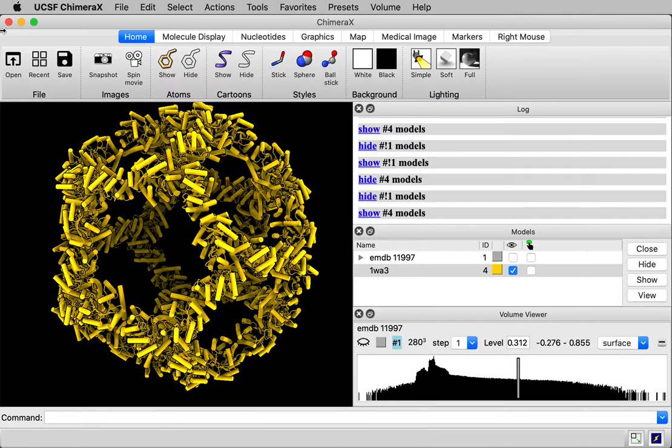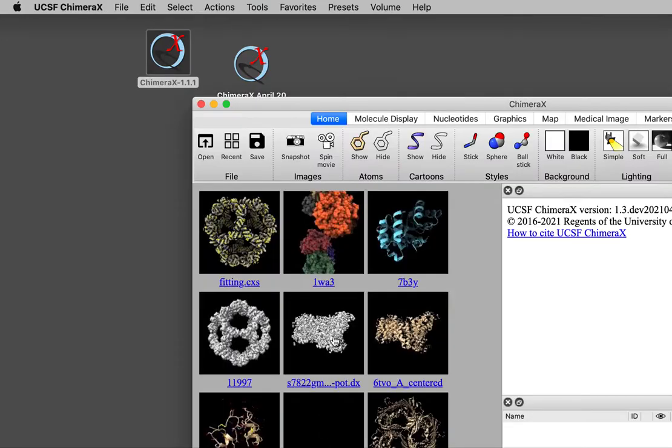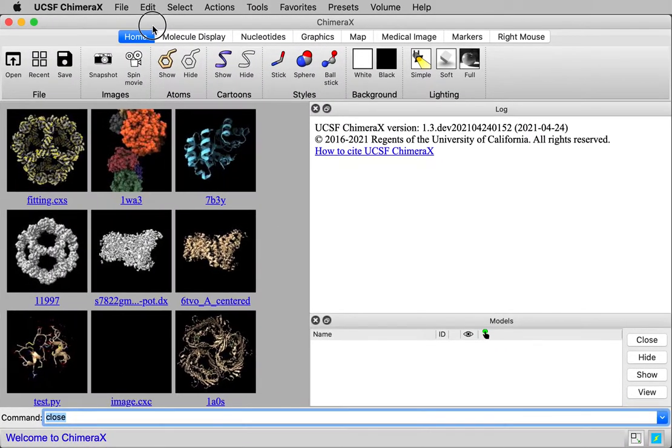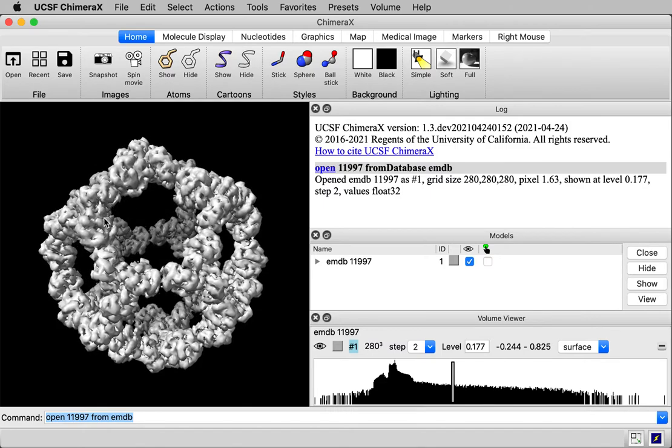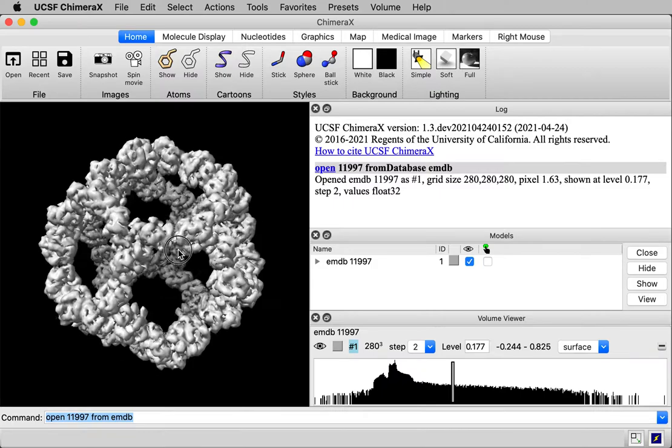So let's start from the beginning. I'm going to close this set. All right, the map is from the EM Data Bank, and I can open it. I say open 11997. That's the ID number from EMDB. This is a nanocage. It's made from an aldolase protein, 60 copies of that protein.